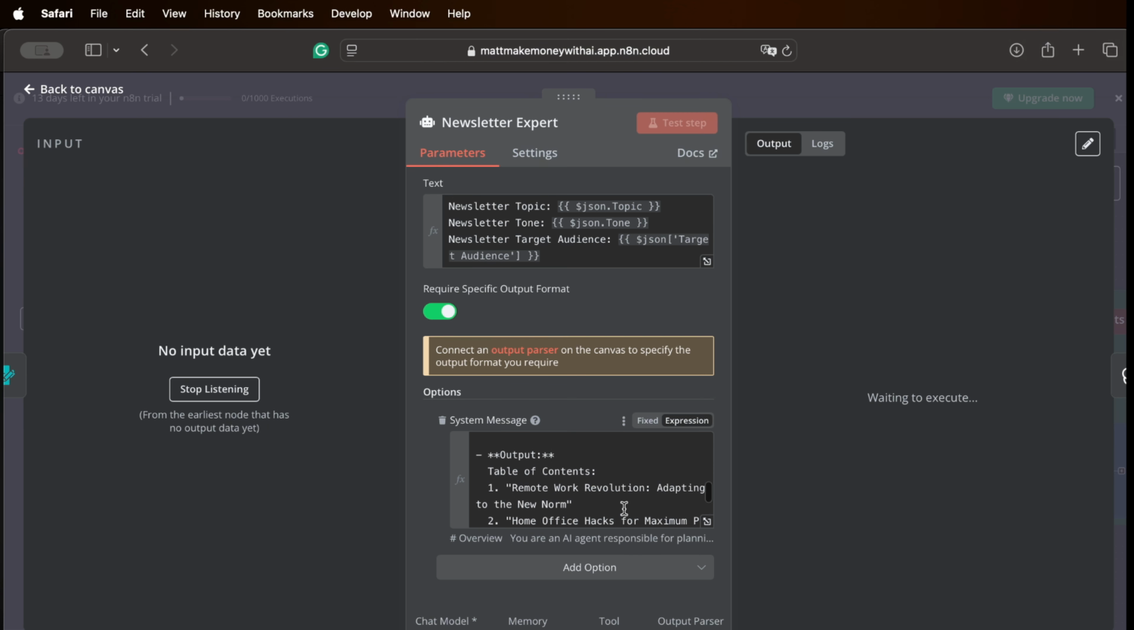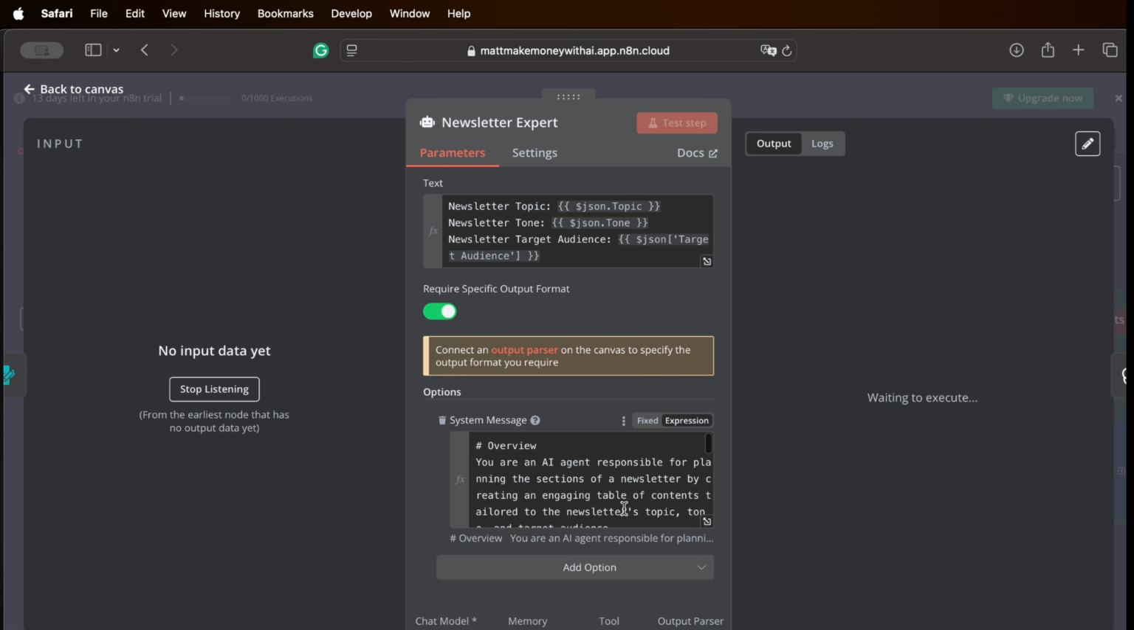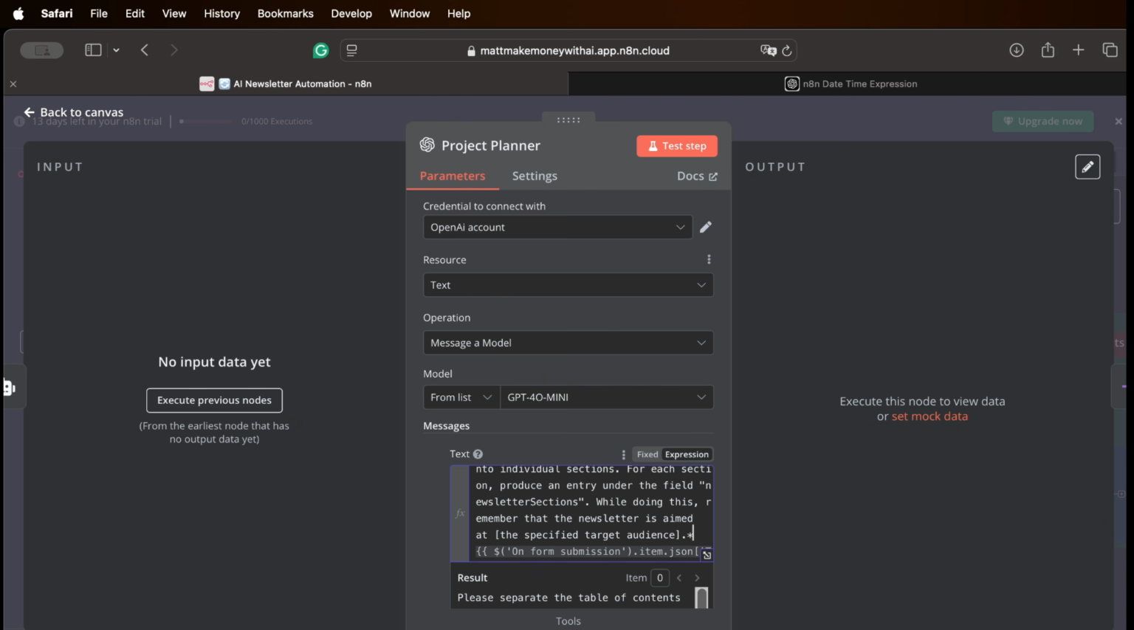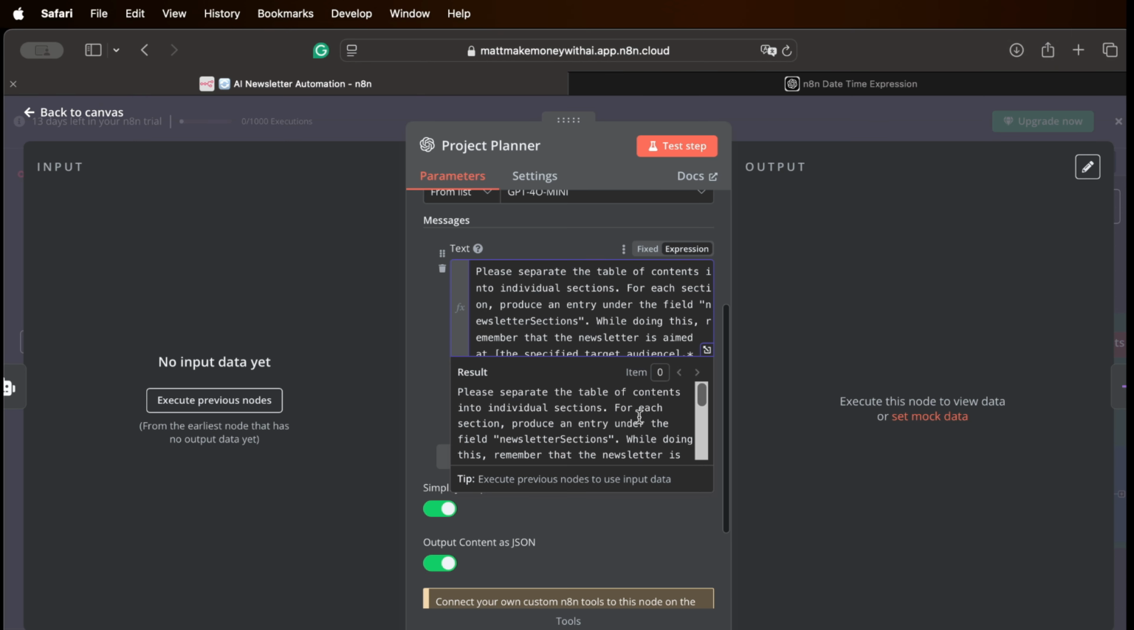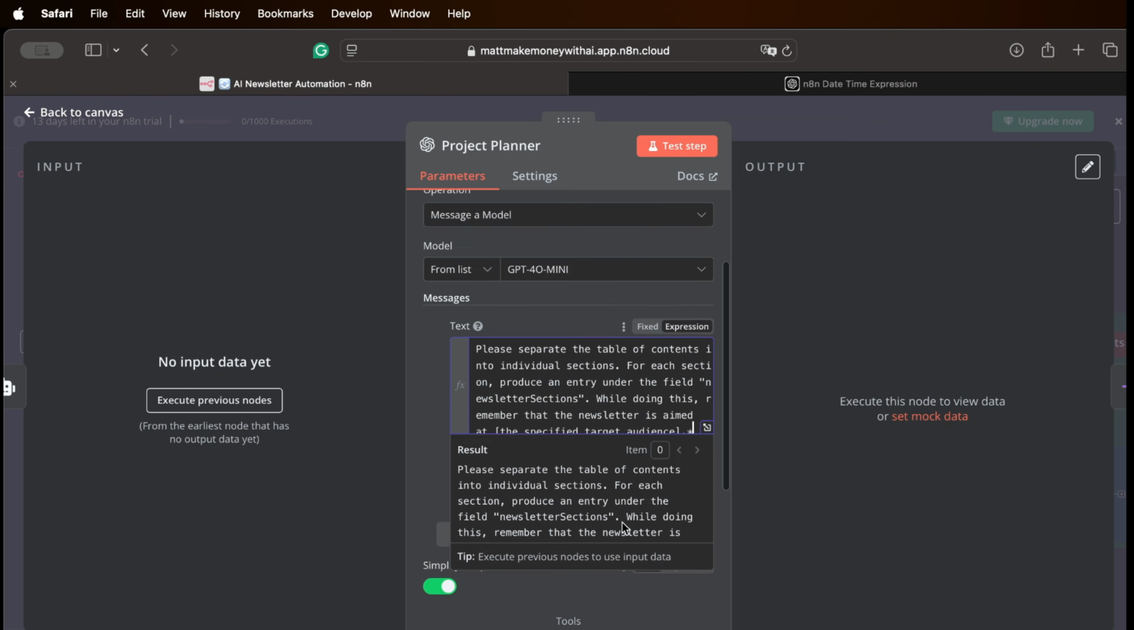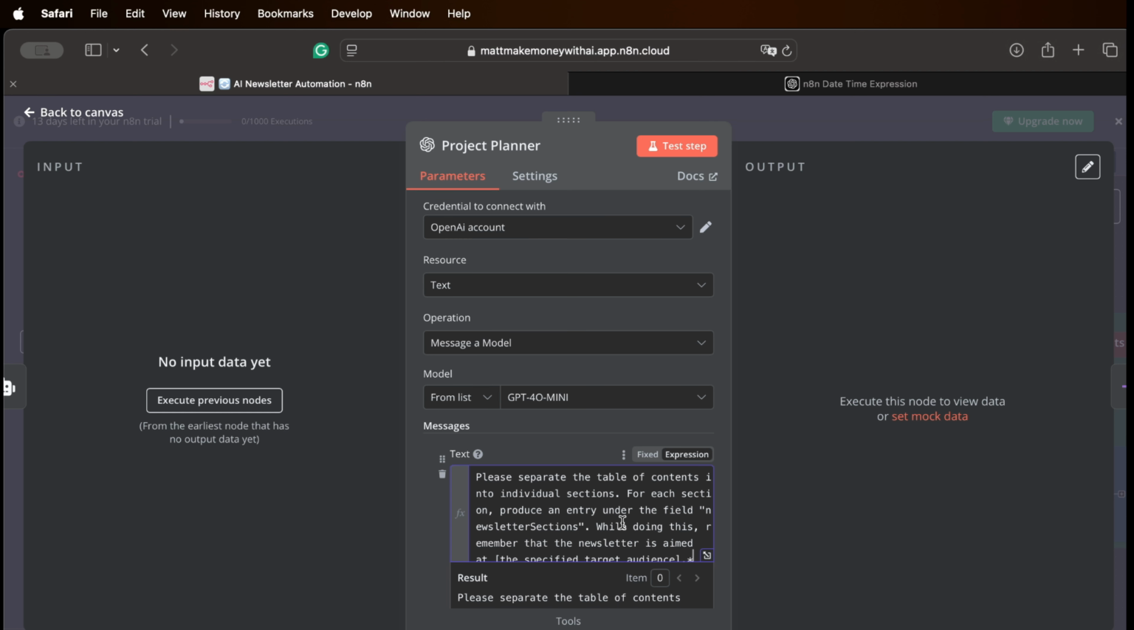In this workflow, the newsletter expert has a system prompt instructing it to use the Tavily tool to search for relevant topics and generate an engaging table of contents based on the provided input. Admittedly, the prompt is a bit longer than necessary. Sometimes a more concise instruction set is enough, but for demonstration purposes, you'll see how each section is carefully created and passed along. 3. Project planner node. Unlike the newsletter expert node, which is an AI agent, the project planner is set up as an OpenAI message and model node. The prompt here is simpler.